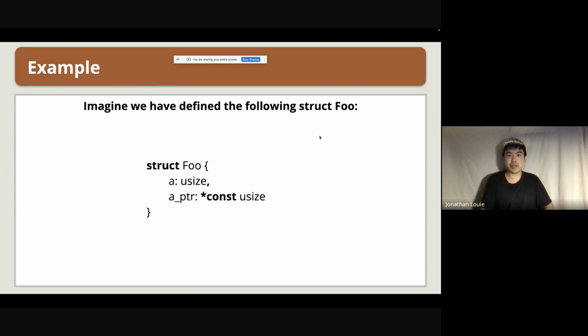Imagine we have this struct Foo. Foo has two fields. It has a field a, which is a usize, and it has a pointer, which is a read-only pointer to a usize. Now, the Rust type system isn't strong enough to say that this pointer specifically points to this field. Like the name suggests, it's a pointer to a, but there's no way we can actually express that in the type system itself. Just something to keep in mind.